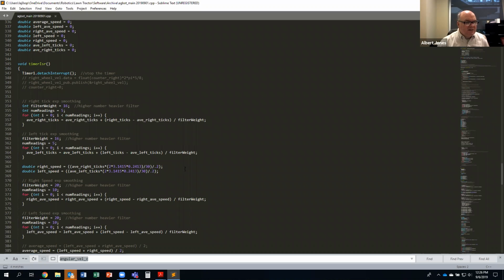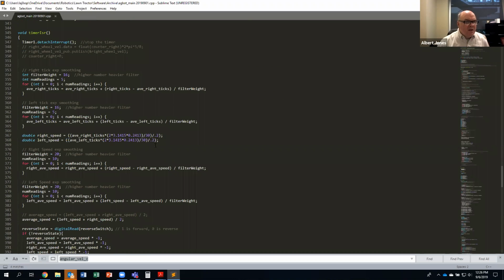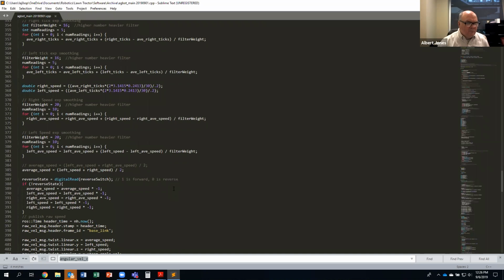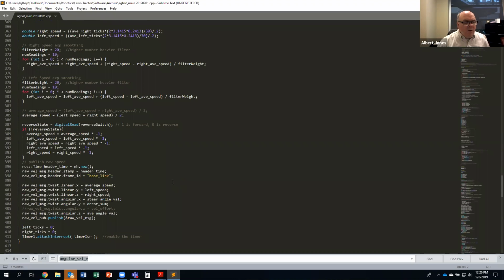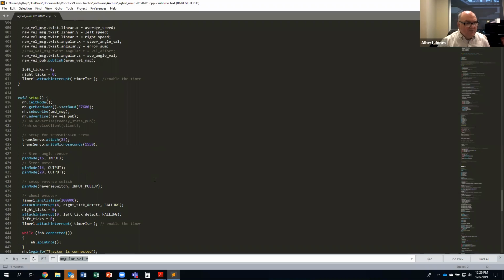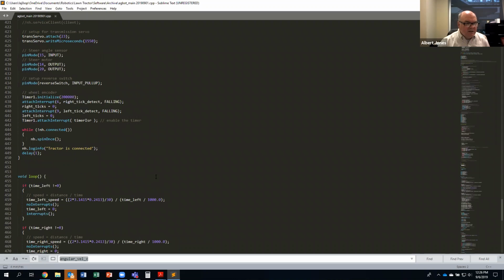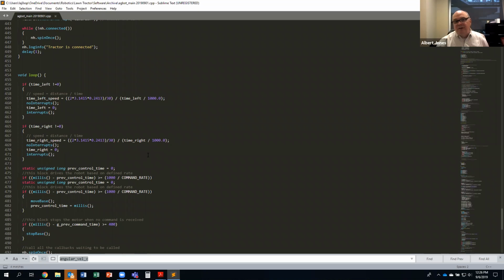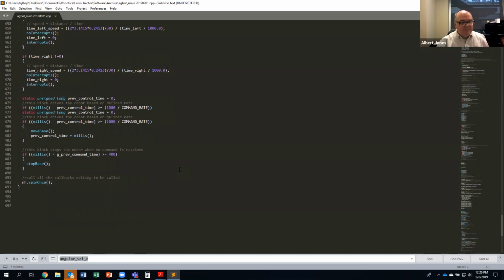I think that's as far as I got when I was reviewing it. Left tick smoothing, this is about your odometry. Well, I don't want to take up any more time here. Thanks for going through that with me, and it just helps me understand the code a little bit more and figure out how to make it apply to my particular setup.